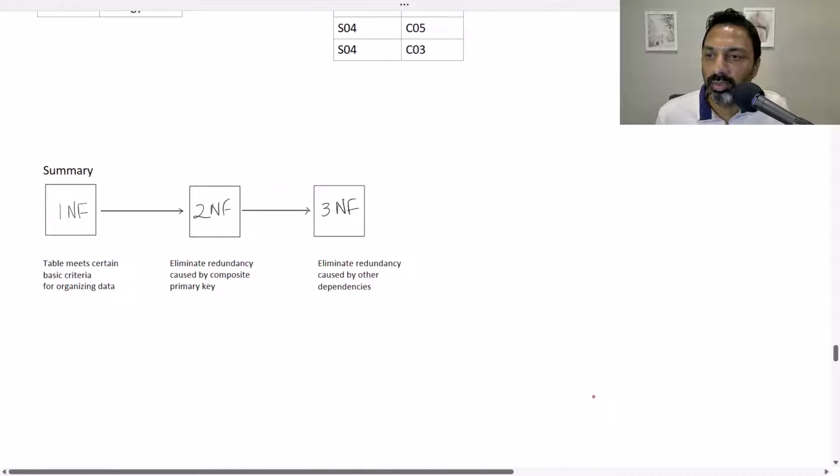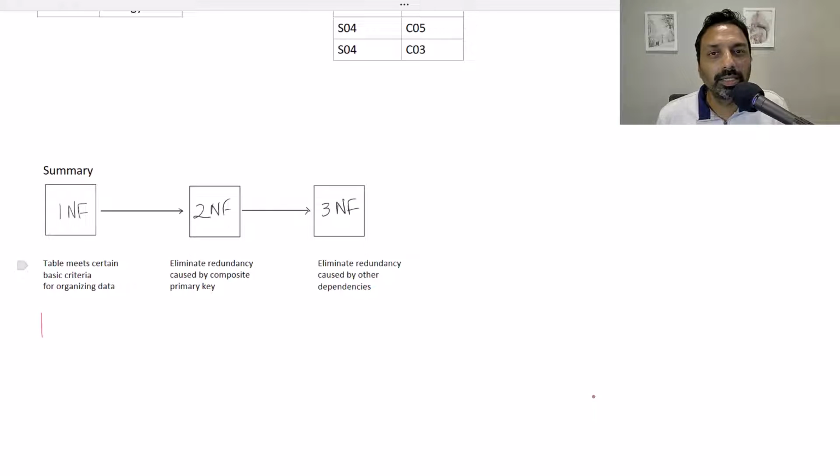Now, to summarize, we went through 3 stages of normalization, and we took care of basic table structure in first normal form, and then we eliminated redundancies caused due to composite primary keys. In fact, in the first 2 phases, we did the bulk of the work, and in the third phase, the third normal form, we did not do much work. We tried to do some minor optimization, but that also was not so beneficial. So we just went back to the design we came up with in the second normal form.